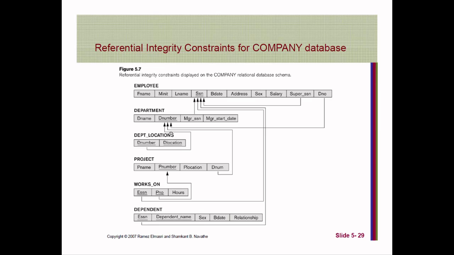So when we delete the D number 5 from the department table, all the employees in the employee table with D number 5 are also automatically deleted using the cascade option. Now you need to be careful when using the cascade option in delete because one delete in one table may lead to multiple deletes in other tables. So you need to be careful.